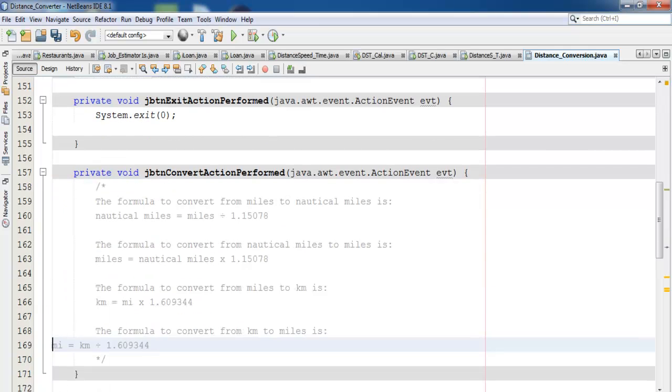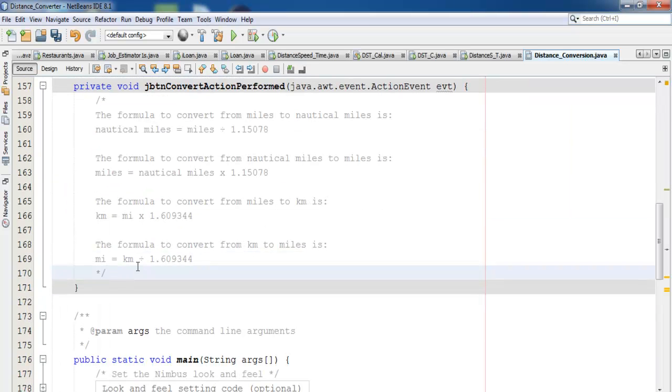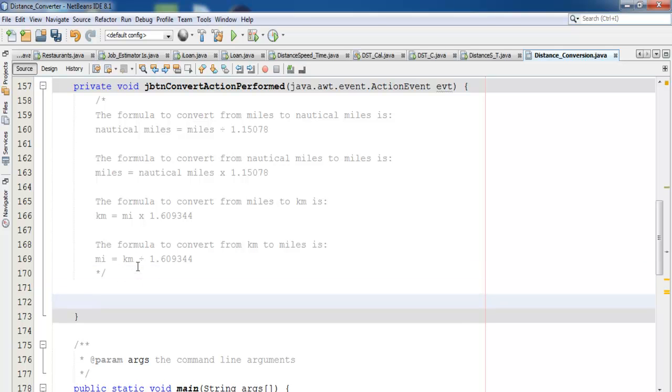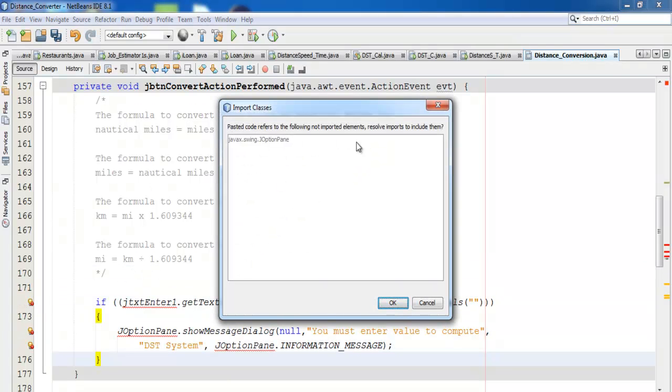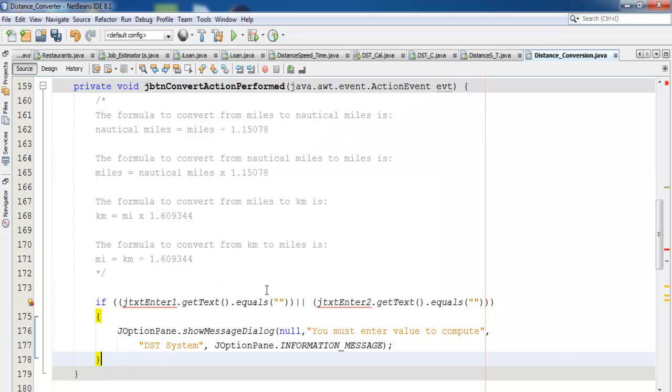Okay, those are just comments. So after that, now that I have my comment in place, I will enter the following lines of code. In this case, we need to import swing jPanel. Click on OK so that we can get those imported.